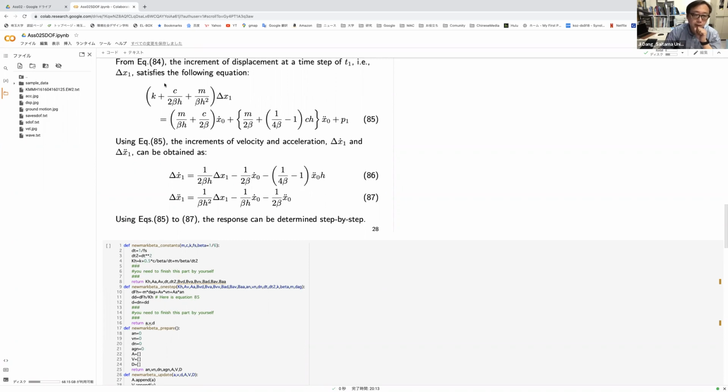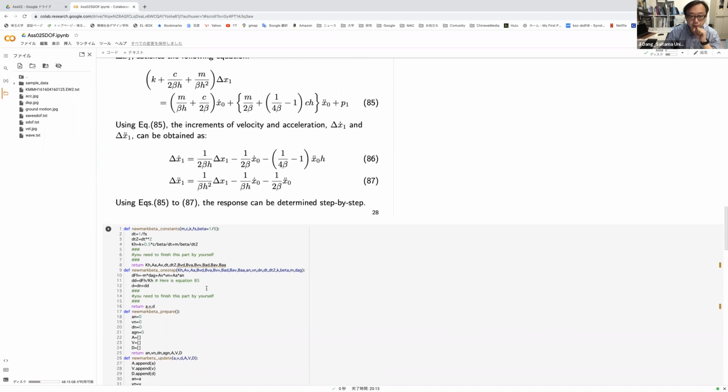I call this part kh. So kh equals k plus some terms. Following all the equations here, you can edit this part. I call this part aa, and this part av. You can calculate them by yourself, one by one. Also, this one is BVD, this one is BVA, and this one is BVB. Calculate them one by one, and finally you can use them to do one step of the Newmark beta method.